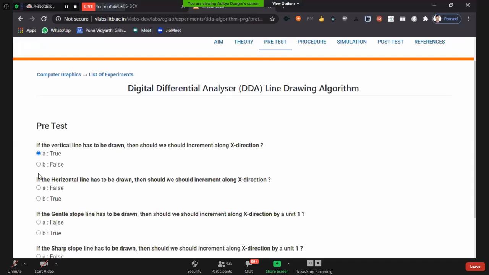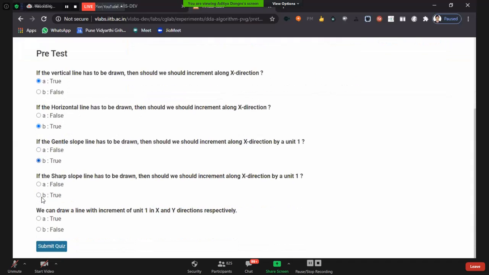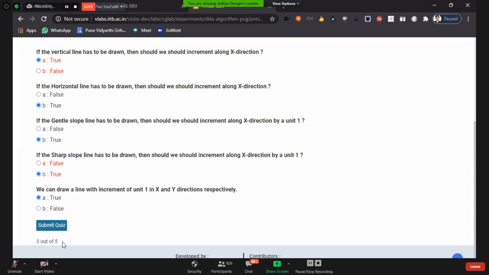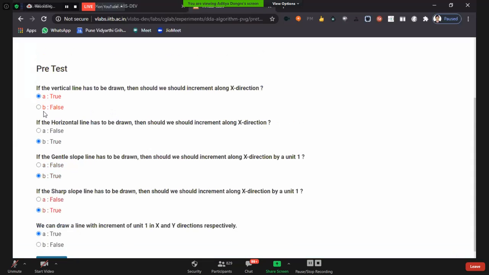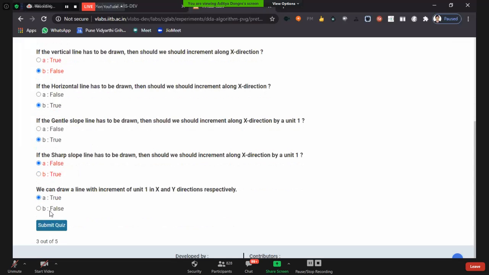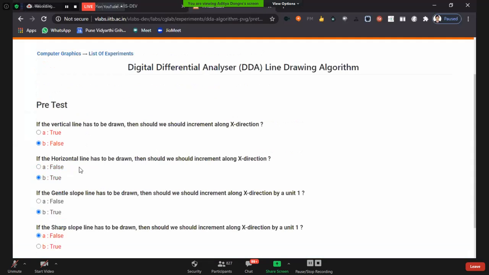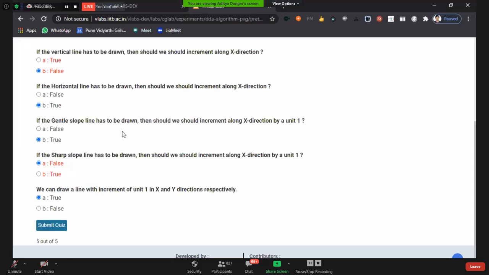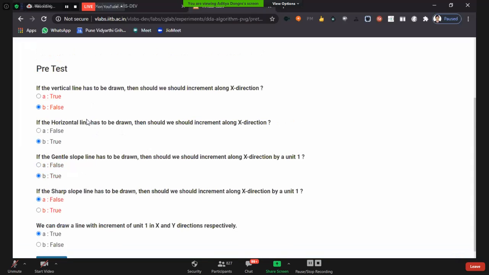Let's say we select a few options here. There might be a few correct and a few wrong. Then you just have to submit the quiz. At the bottom you can see 3 out of 5 is coming because 2 questions are wrong. So we need to check here. Here we have only 2 options. I change the options and submit the quiz again, and now it is 5 out of 5. Like this, you can check the knowledge of the students.